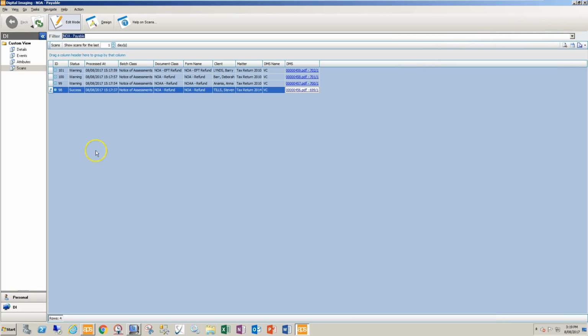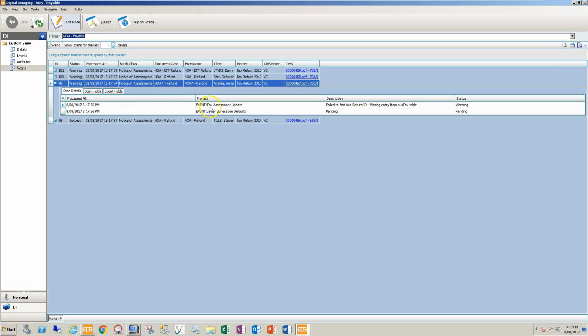The next thing we should be looking at, once we've processed a batch, is to see if there are any warnings and then deal with those warnings accordingly. So for example, there's a warning to say the tax assessment update failed to update, and it was all due to a missing entry. In other words, for the 2010 return for this client, there's no tax return. And that's according to my tax management system.